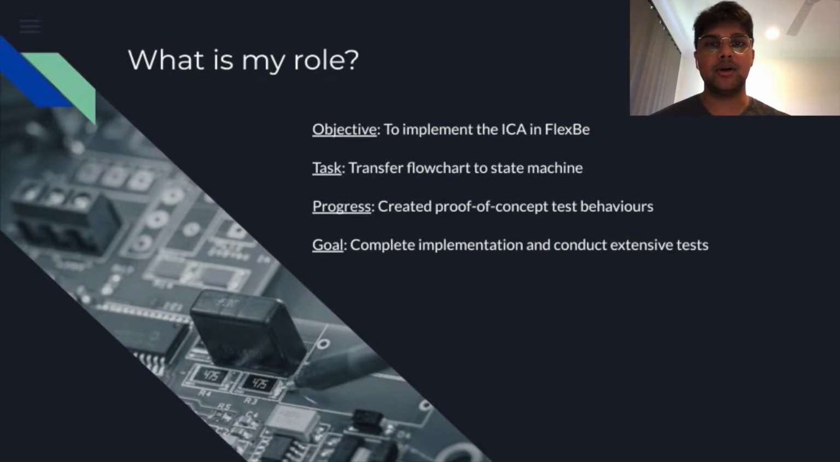So what is my role? My role in the MCAV team is to implement the intersection control algorithm in FlexBE. This entails transferring the flowchart version of the ICA into state machines within FlexBE. My progress so far has been the creation of basic test behaviors as a method of learning how to use the software and understand how it interfaces with ROS.